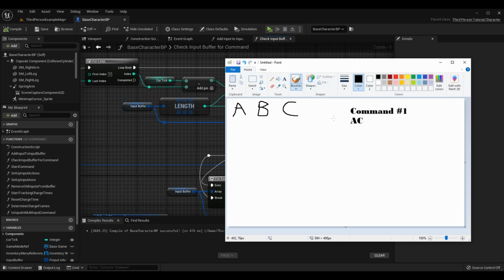Well, in this case, the input buffer would just check to see if A was at a certain part in the input buffer. It wasn't interrupted by any other inputs, and then C was pressed before A was removed from the input buffer. And then you would perform the command. That was super simple. Nothing complicated about that.